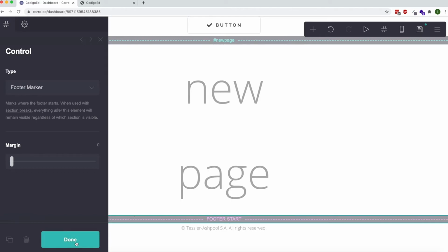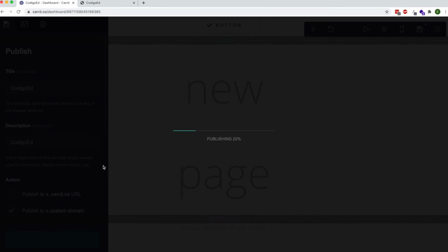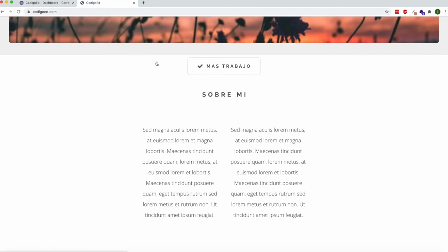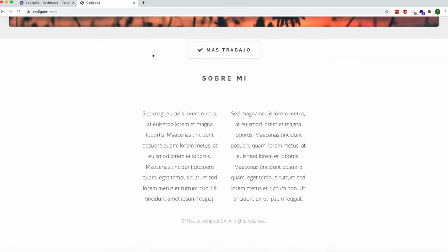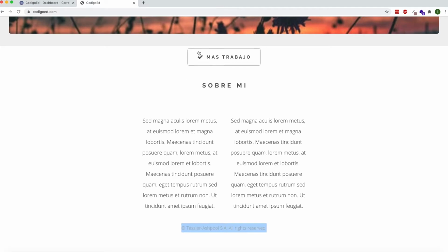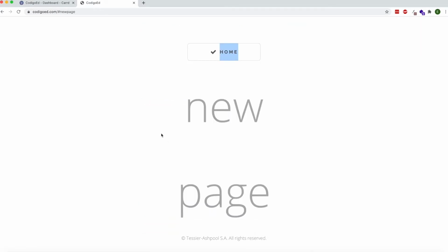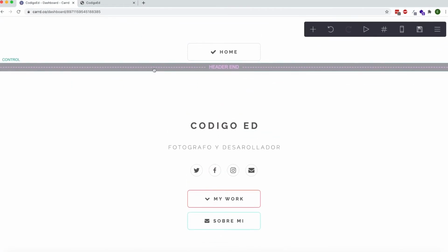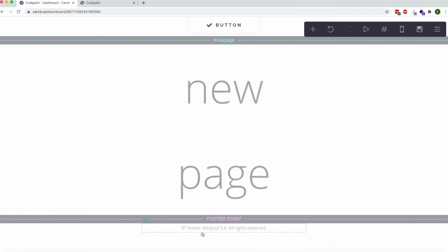Cool, so now if I press done and I save it, I should be able to have a footer and the header on all the pages. So let me refresh this one. Alright, and as you can see, the header is here and the footer is here. If I go to the new page, the header is still here and the footer is still there, and same for the last page. So just to recap, put the header underneath what you want to be the header, and put the footer on top of what you want to be the footer.